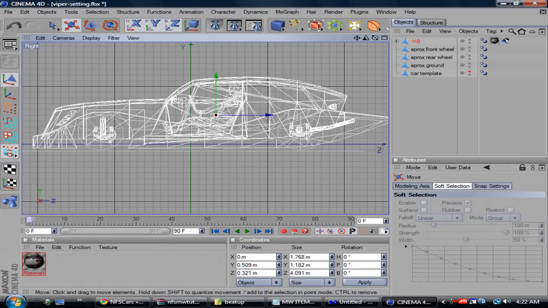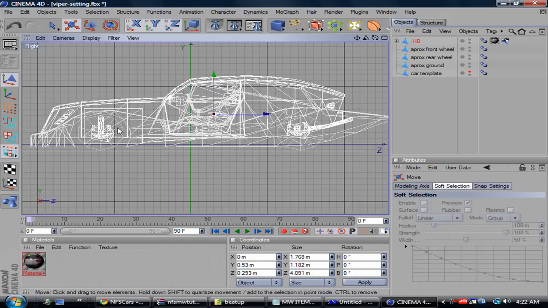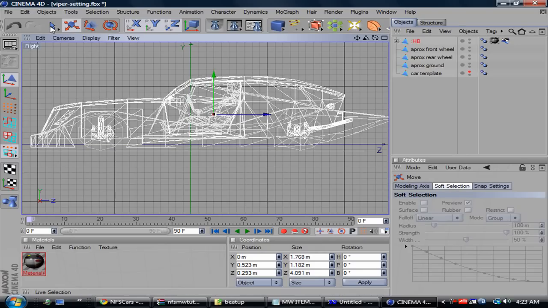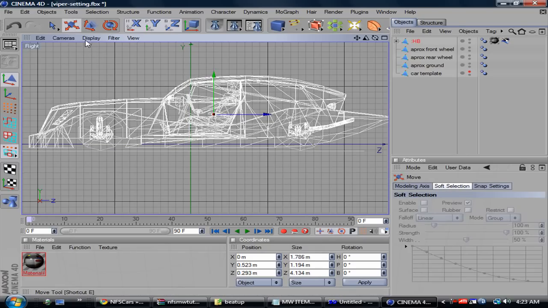Alright, let's just line this up. Here's his wheel arch, so I'm just looking at that, and his axles, I'm just looking at that. But that's pretty close, right? I'm going to make it a little bigger. Alright, and that sits pretty well.